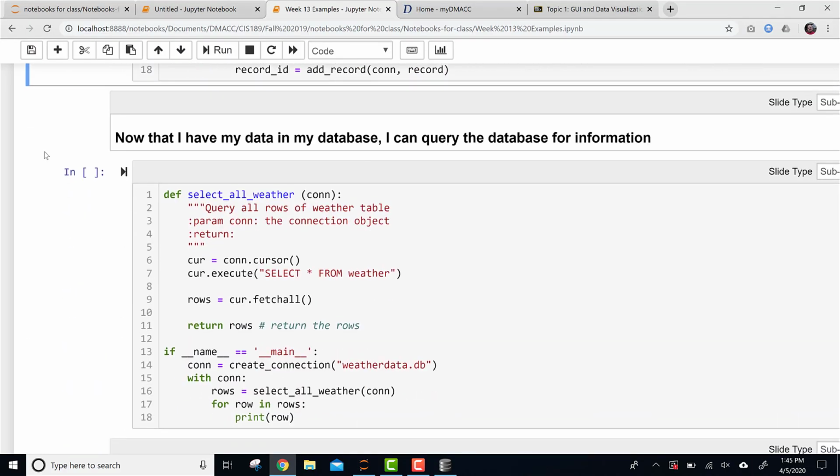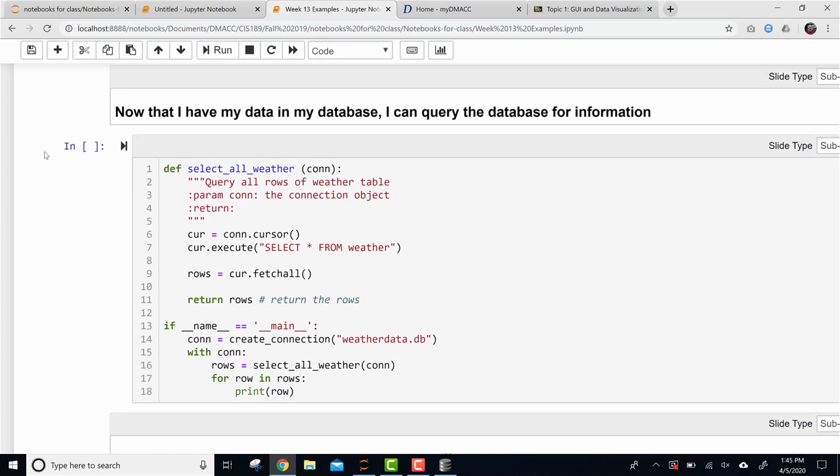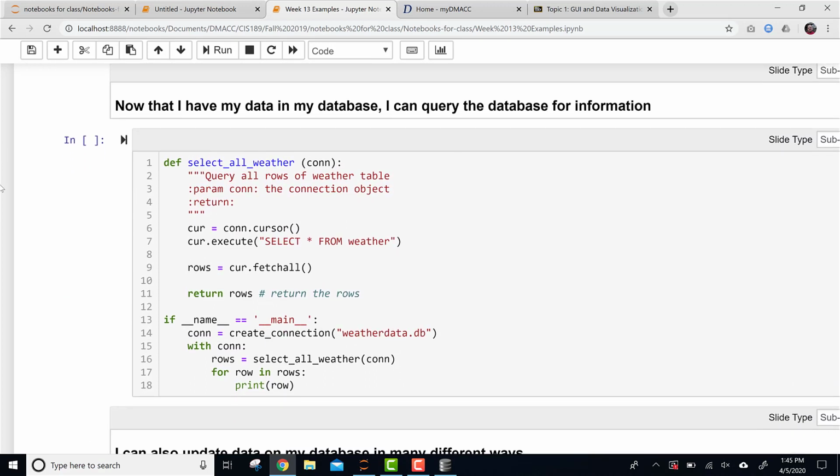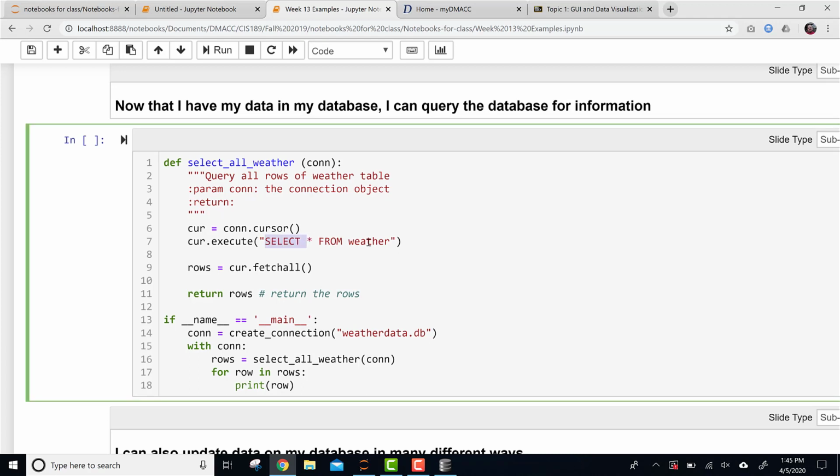Now that I have my database the way I want it, I can query that database for information that I need. So in this cell, I'm going to create a function called select all weather. And when you do select all, it's just essentially a select star from table. So select star from weather. And then I do cur.fetchall. So basically connect to the database and fetch all of the data. And then it returns the rows to main.